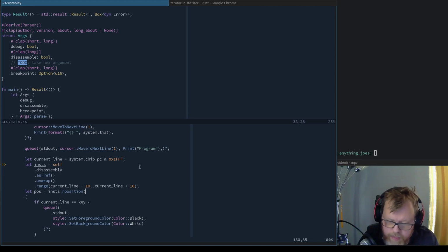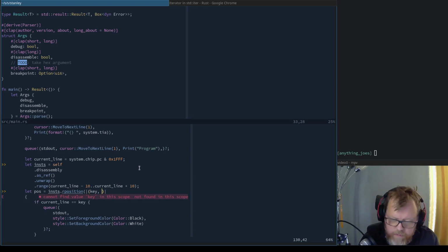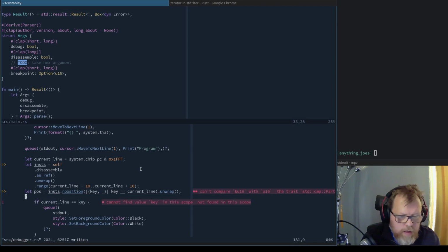We need a thing here. That'll be it. It's actually a key value. We don't care about the value. And we want key to equal current line. We should find this. It's an error if we don't.